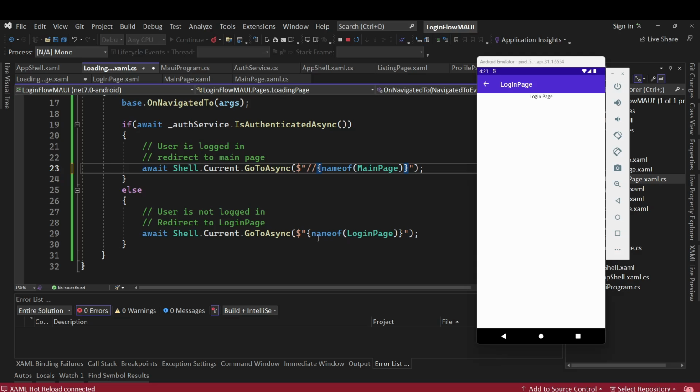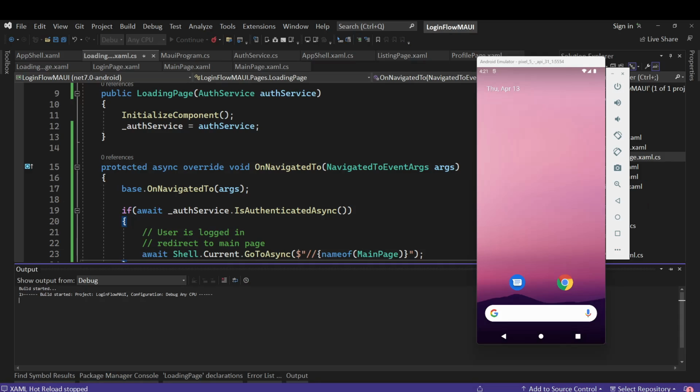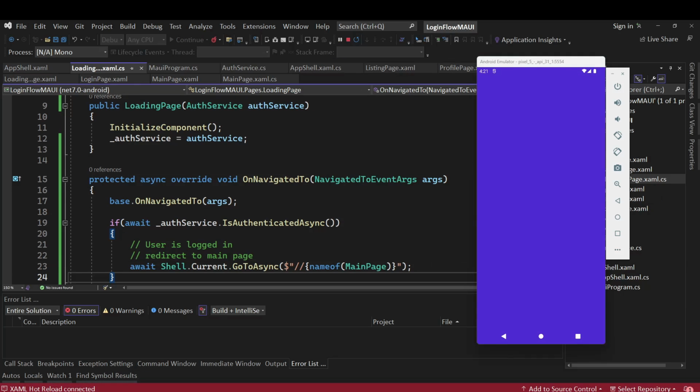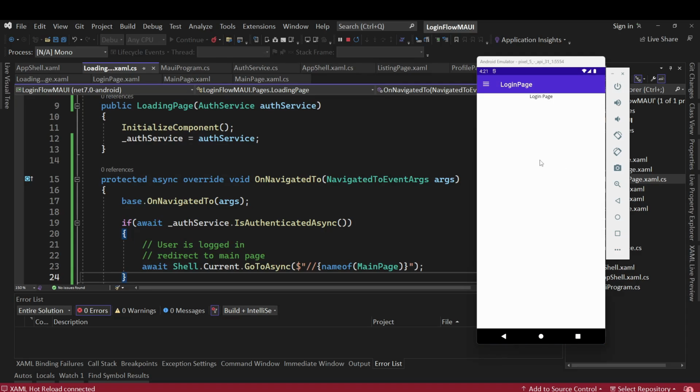So for that, we can use double slashes. It will kind of do a permanent redirection to this new page. So let me rerun the app. The app is here, it's loading, checking authentication state, and then we have this login page.